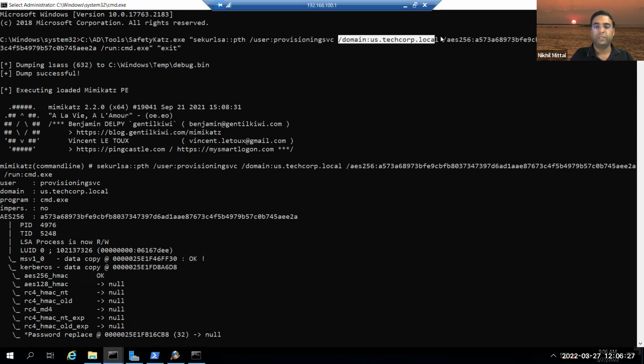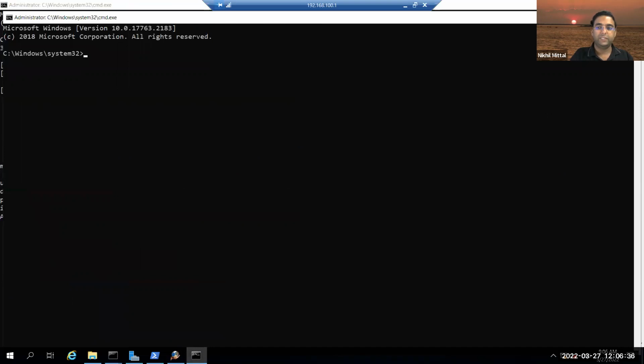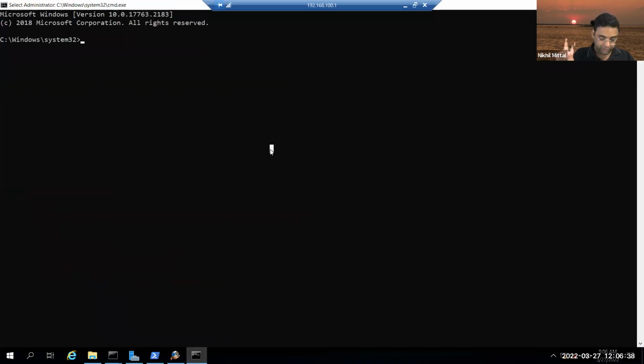Sekurlsa::pth, we are using provisioning SVC here. That's the FQDN of the domain. This is the AES key that we copied from US Mail MGMT. And we want to start cmd.exe as provisioning SVC. This is running as provisioning SVC. But as we discussed, this is logon type 9.